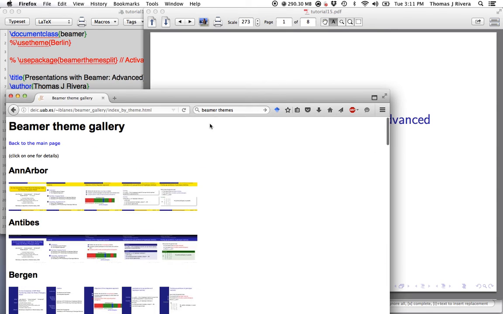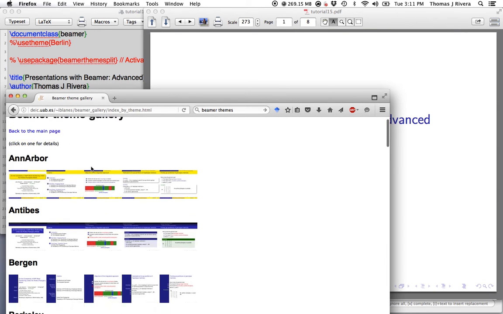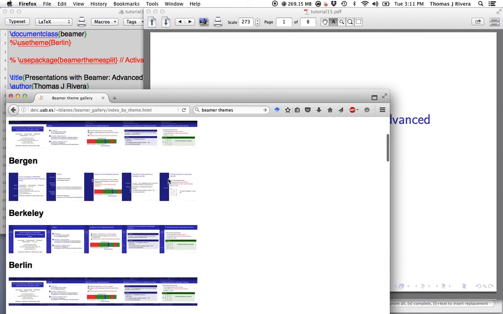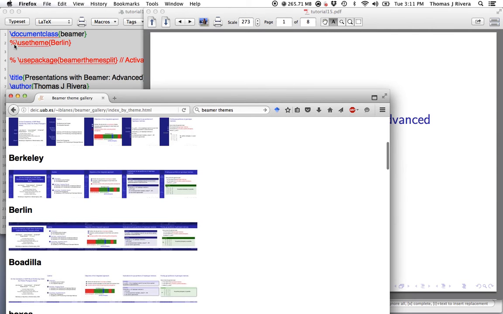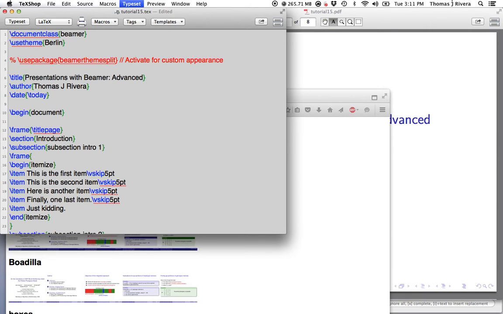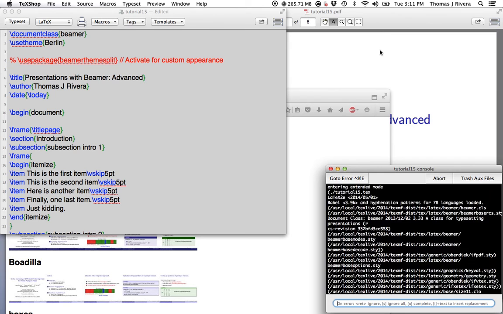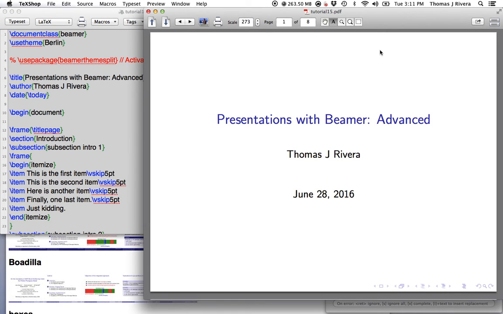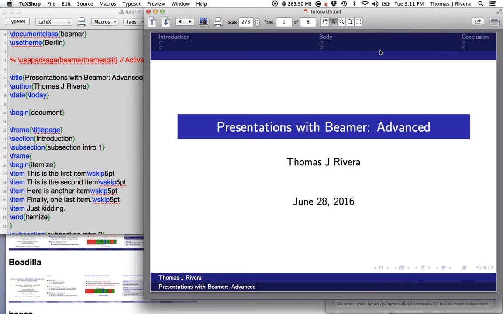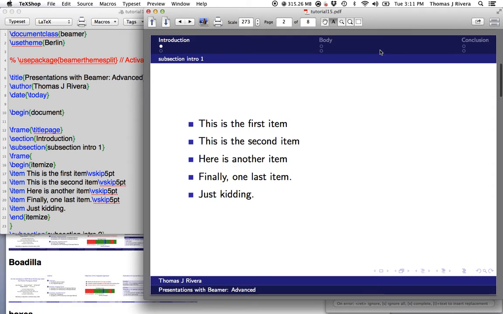You just Google the themes, and here's a gallery. These are all examples of the themes that you could use. The one we have here is Berlin, and they each have unique features. If you get more involved, you can learn how to create your own theme and include the features that you like from different ones. But in the meantime, there's so many to choose from.